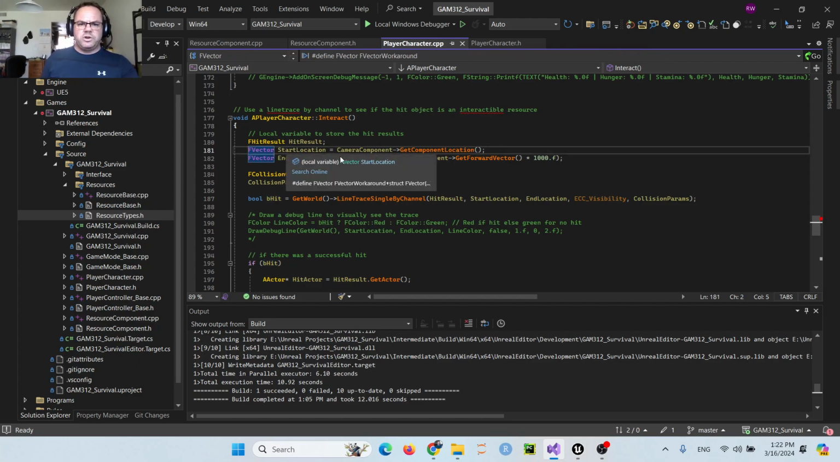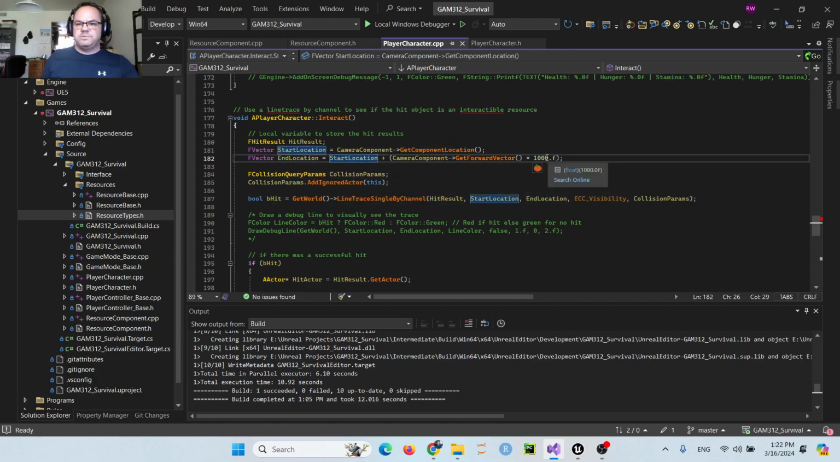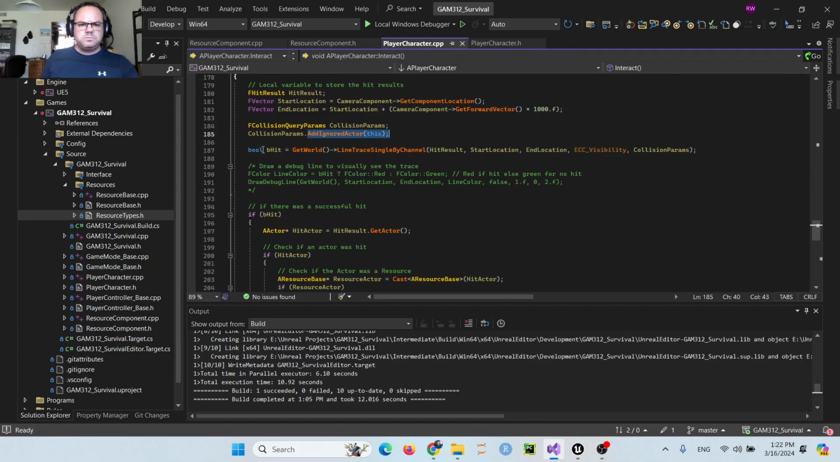We define our starting location as the center of the camera. Our end location is the start location plus the forward vector times 1,000, so 1,000 units forward of the camera added to the start location is our end location. For collision parameters, I'm just ignoring ourselves. That's all we need to do for now. And then I return whether something was actually hit or not.